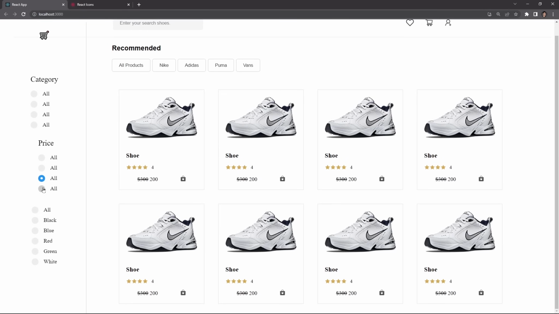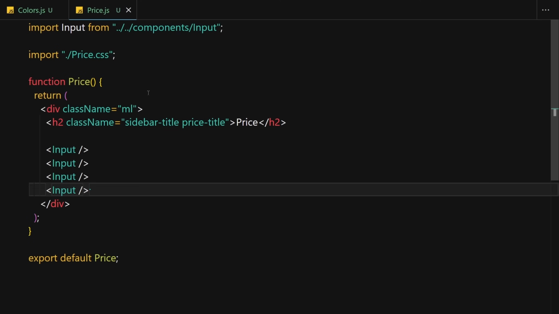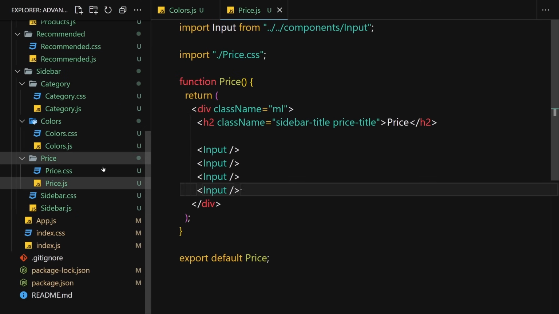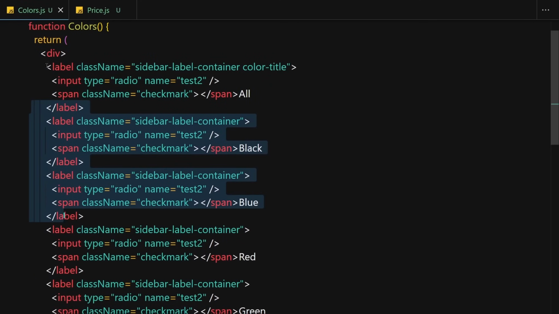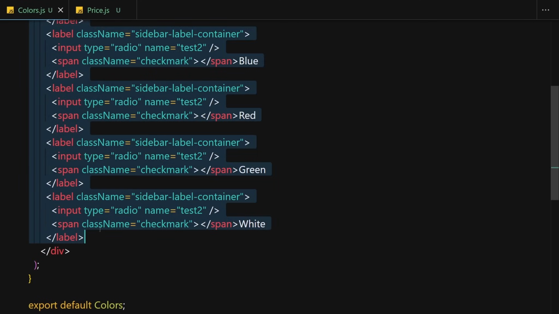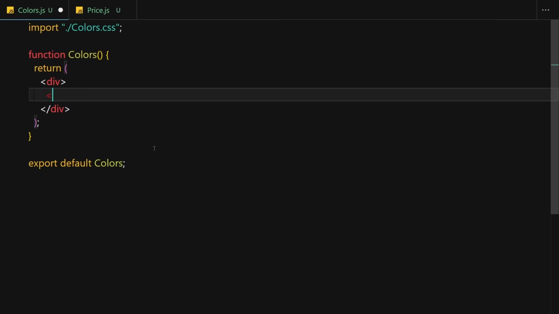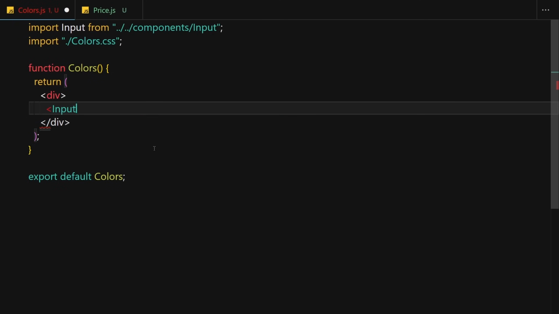Here you can see we are now reusing that component right here one more time, and now it's time to go inside the colors and remove this JSX from here. So I'm going to select it, press save, remove all of them, and get my input container right here.